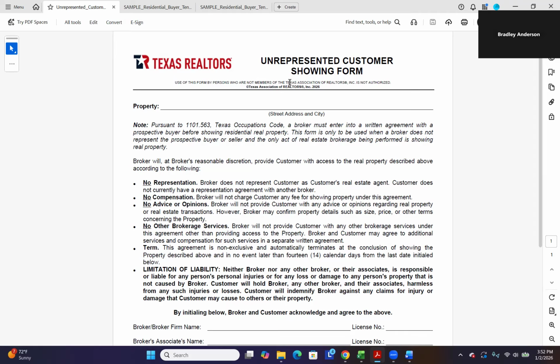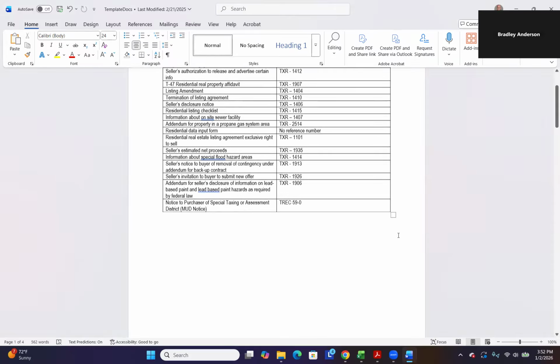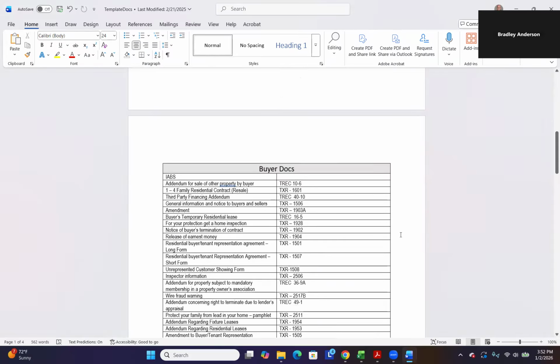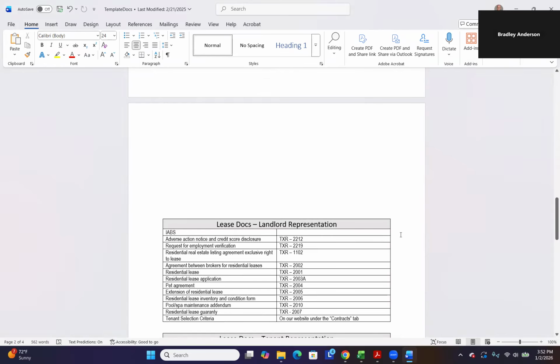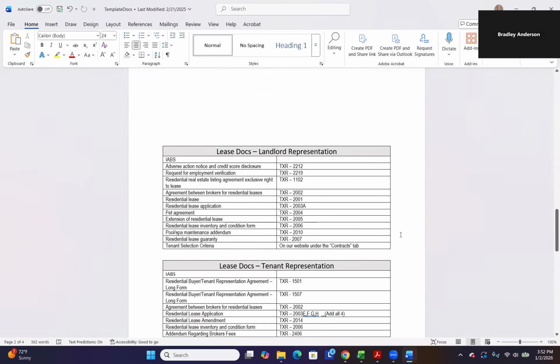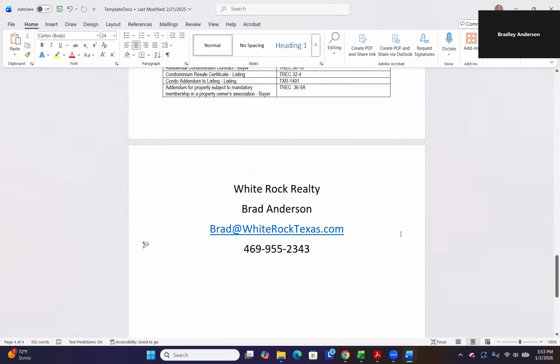Now, as always, you don't have to be a realtor with White Rock Realty to reach out to me for a list of forms that I have already for you in the state of Texas. And these are going to be a list that you will need to list a home, which is what you see here. I have all the forms that you'll need to represent a buyer. And I have all the forms you'll need to represent a lease client. And if you want those, I will be glad to email them to you.